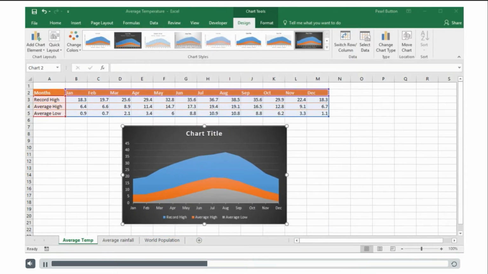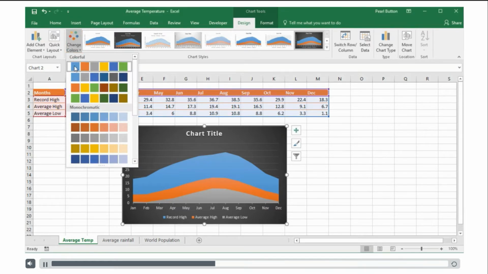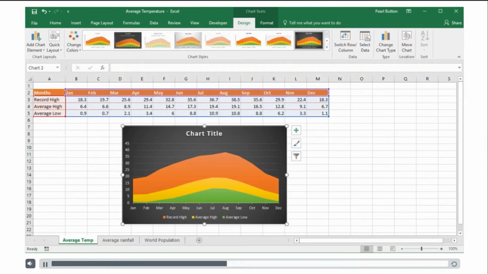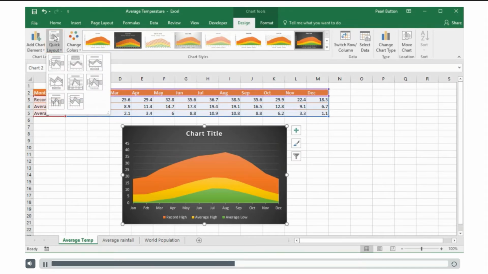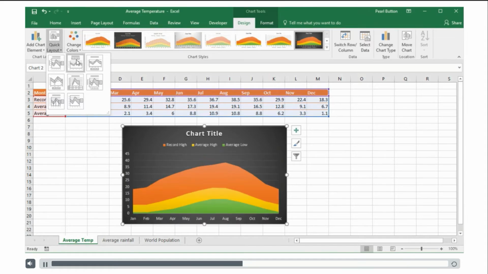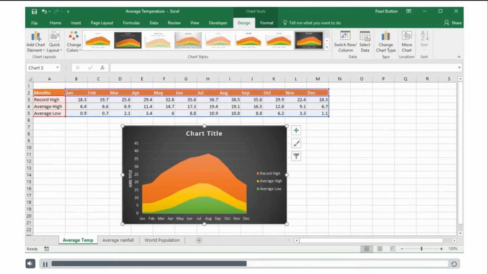To change the colour scheme, click on Change Colours. Hover your mouse to get a preview of how it's going to look. To apply a quick layout, use the Quick Layout button. Here you'll find some interesting styles, and again hover your mouse to get a preview of how it will look. If you've selected a layout that includes a chart title or an axis title, just click into the box and type over what's in there.